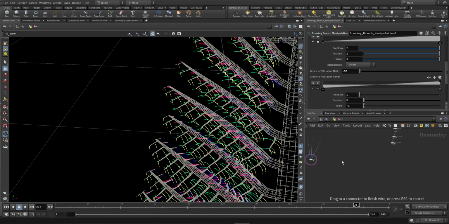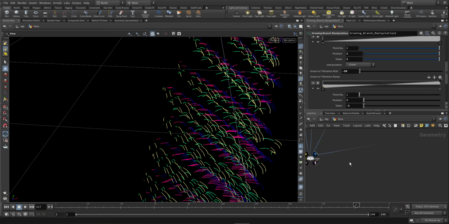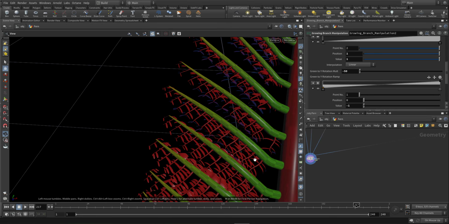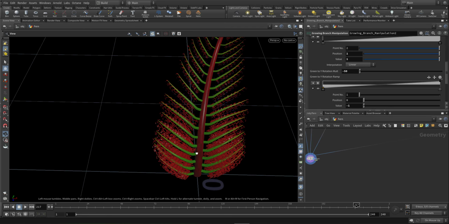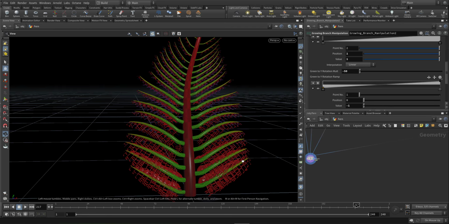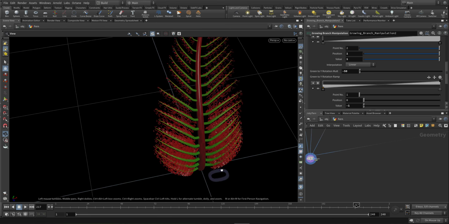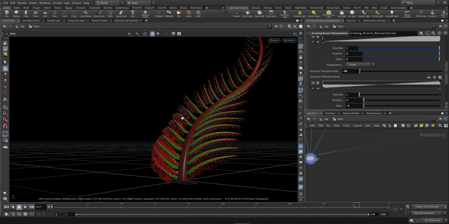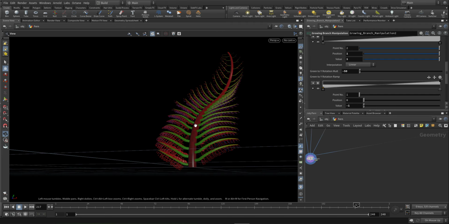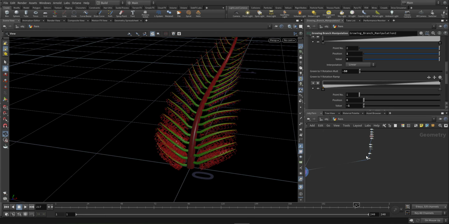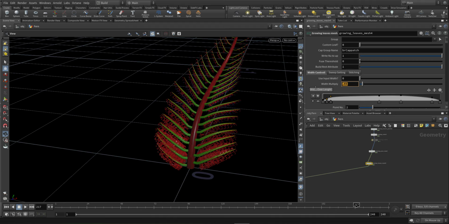Now let's plug these to our final merge and check what do we have. I think it is better and cooler. So let's just increase this leaves width to 0.05 maybe.